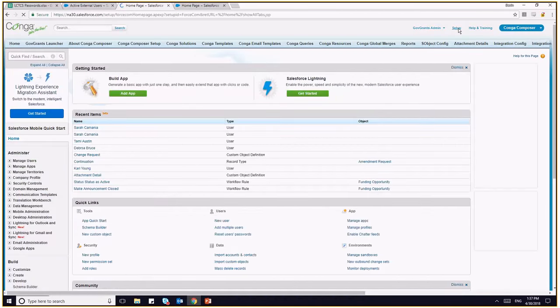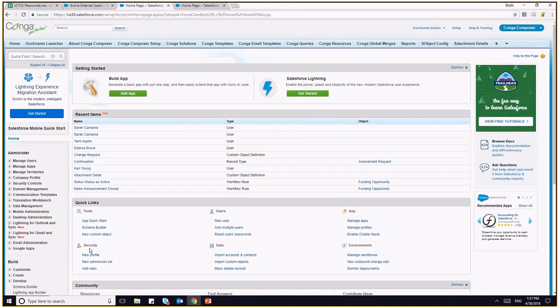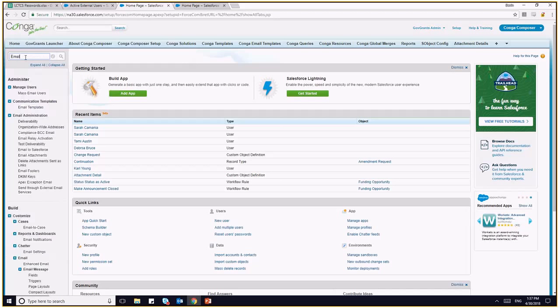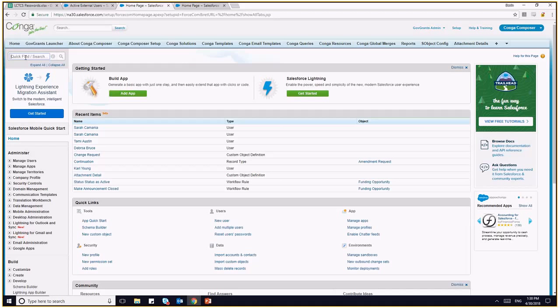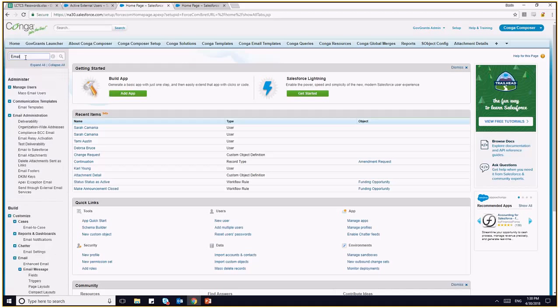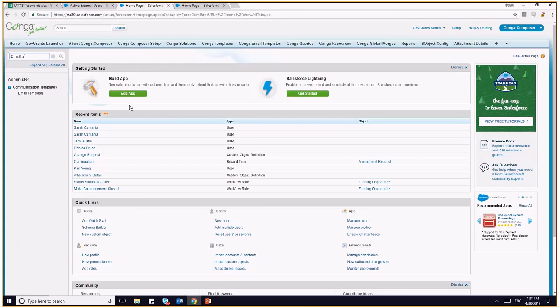So as admin, again, all these are mini guides, except for one, I believe, which is the sharing rules. That's the only one that I couldn't make a mini guide for. But moving on, to change an email template that already exists in the system, simply go from the setup page to the left-hand navigation. This quick find search should be your best friend. You can put any little keyword and it should pop up. See, I just put email T and boom.